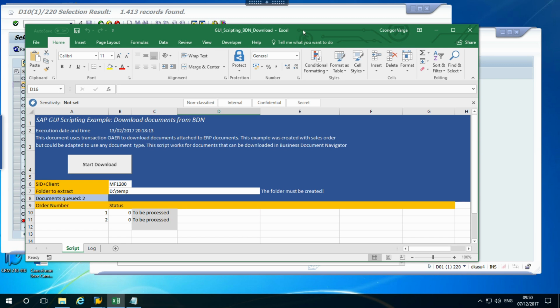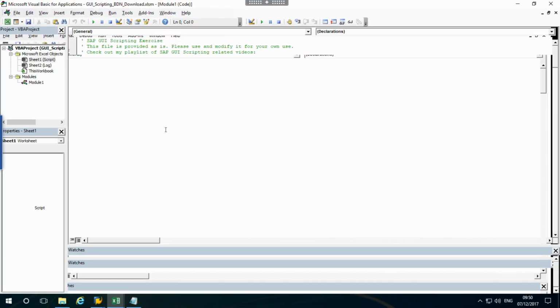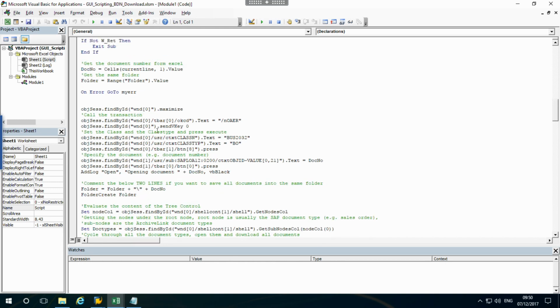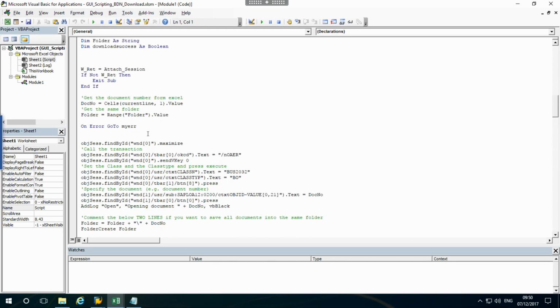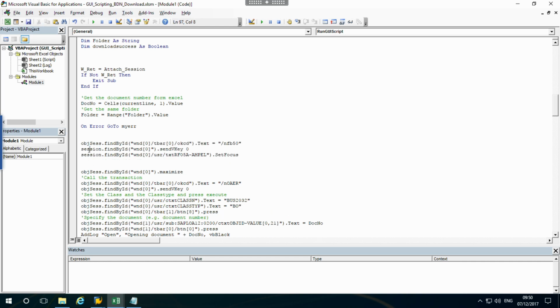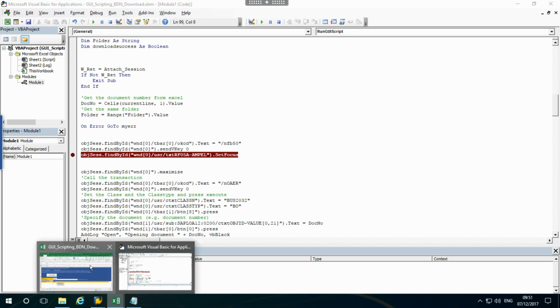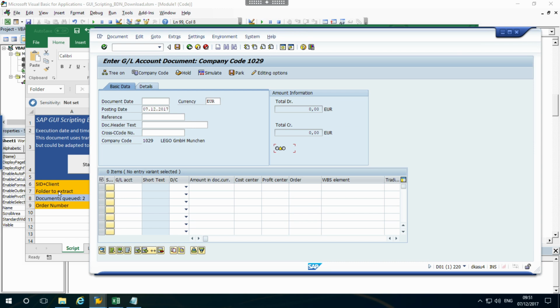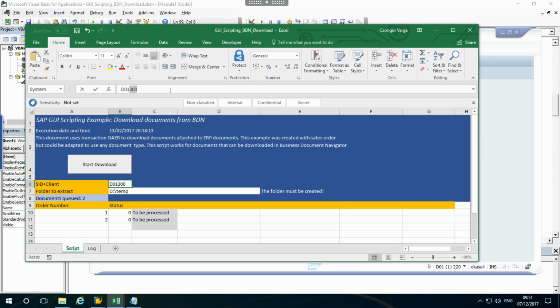So I go into the code and find a piece where the scripting is being executed. It looks like this one. I'm then just going to paste it here and put a breakpoint in here. So let's go back to the Excel. I'm going to change some settings. What's the client? D01 220. Fine, and then let's start.